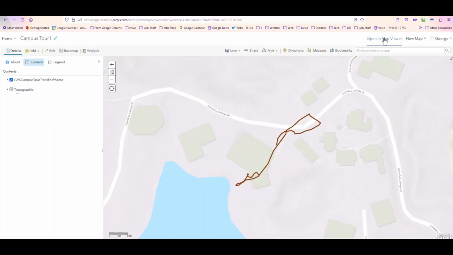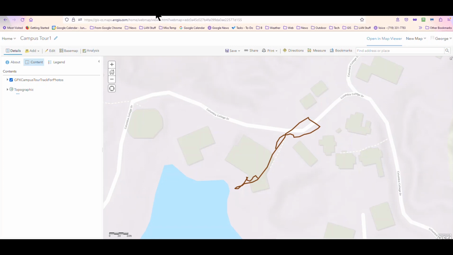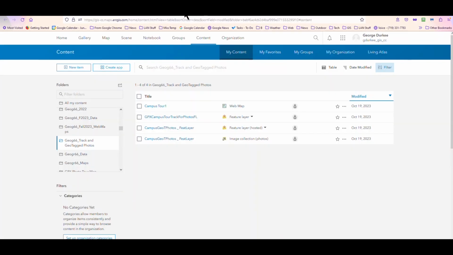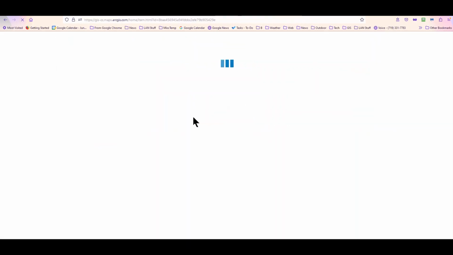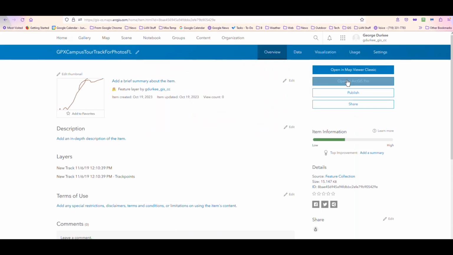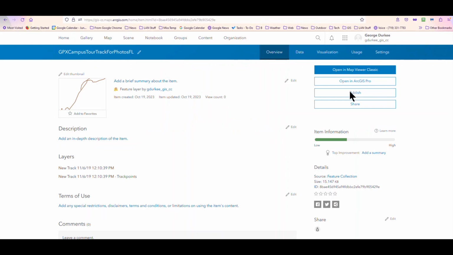Now we can go back into the new viewer. Now we have to manipulate that track file a little bit more. So let's go to Content. And it's created the feature layer for the track. So we next have to publish it. And so we'll go here to Publish.